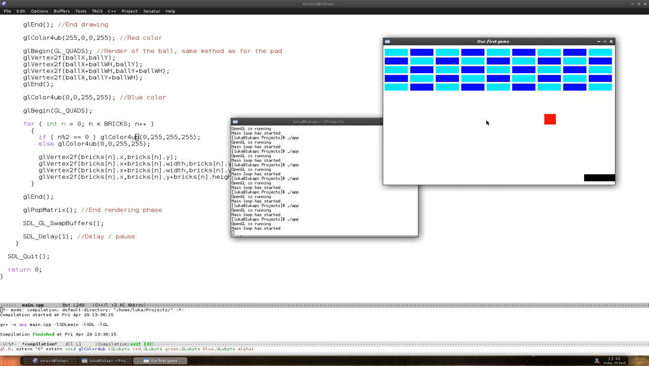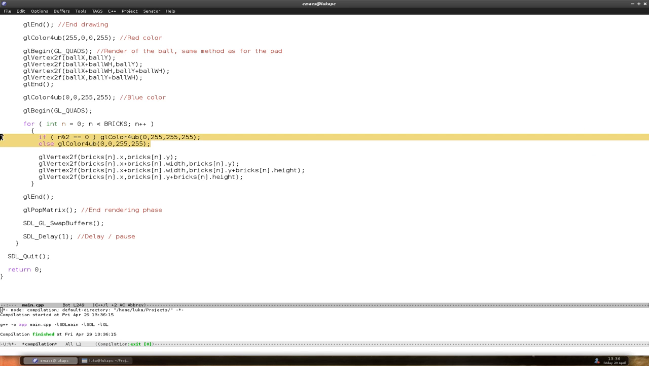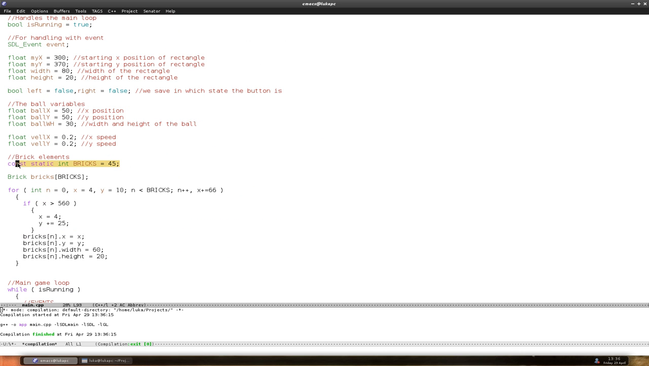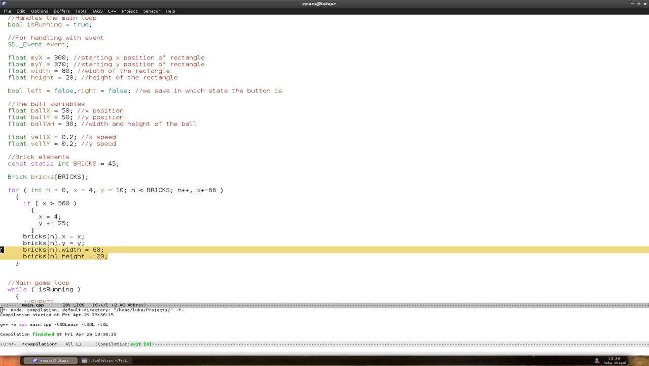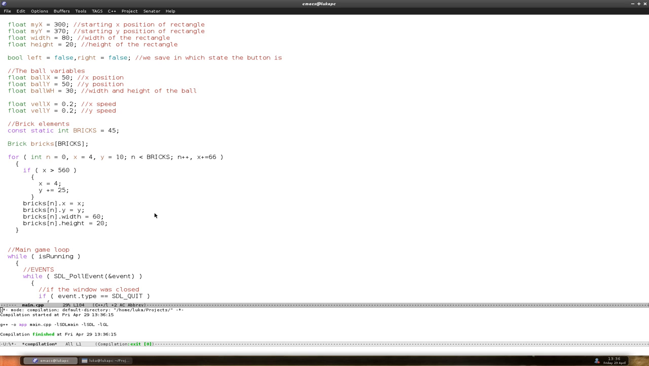That's everything for today's episode. You can try playing around with colors, maybe adding more bricks by changing the constant, maybe try altering the width and the height of the bricks and how much they move between iterations of the for loop. And that's basically it for episode 7. We created the bricks and rendered them on the screen. See you next time when we're going to check for collision detection and destroying of the bricks.